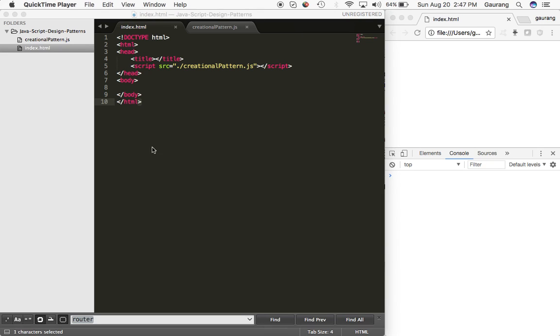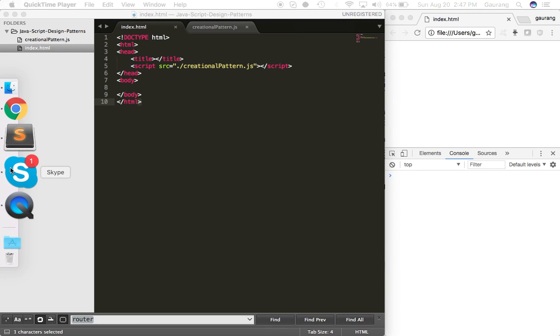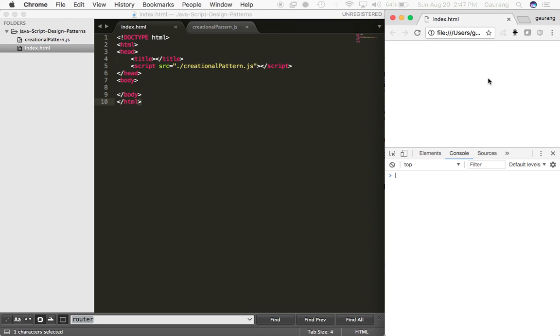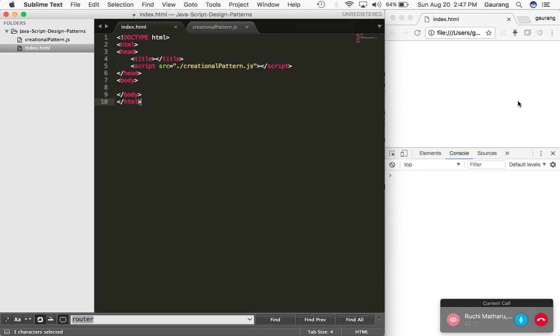Okay, cool. So I'll just add my screen here. I will show you. Okay. So guys, are you able to see my screen now? Yes, yes. Cool, cool.